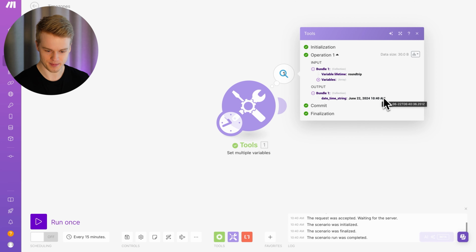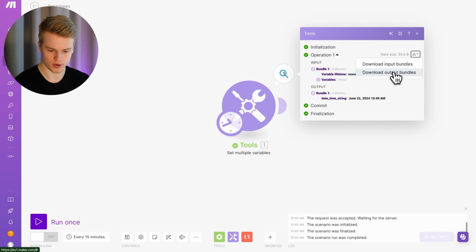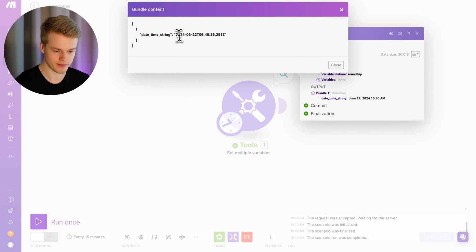But now comes the interesting part. As you can see already in the little pop-up, the time zone actually displayed in the date and time string looks different. If you don't see it in the pop-up, or if you want to see it in a better way, you can go to download output bundles, and once you open it, you can see the actual date and time string right here.